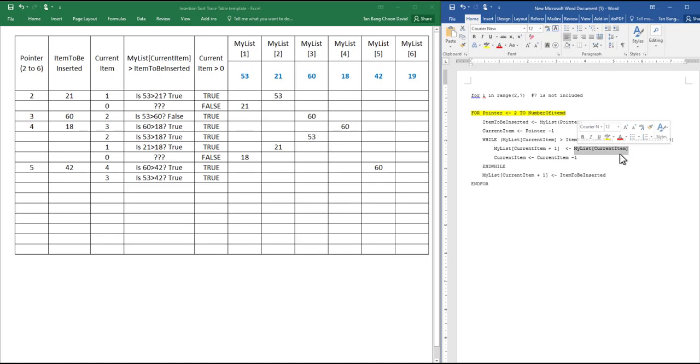My list current item, my list 3, is 53, will have to be assigned to my list 4. So over here. Current item minus 1 assigned to current item, so that will decrease it by 1, so it's 2. Check the condition for the while loop.